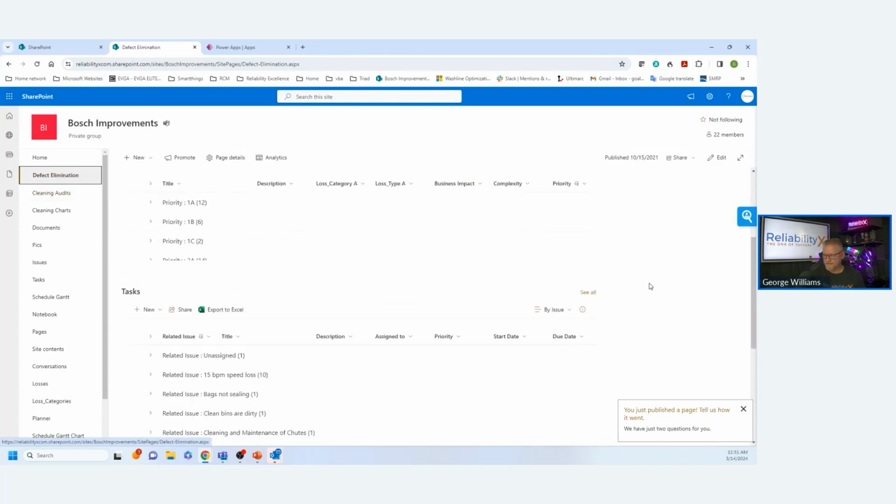This is where everything gets managed. So what happens here is we have 2 different lists. I have a list of the issues that are being uploaded by people from their phone, and then a list of tasks that are related to those issues, just like we built in the other SharePoint. But what we've done is we've put them on the same page.